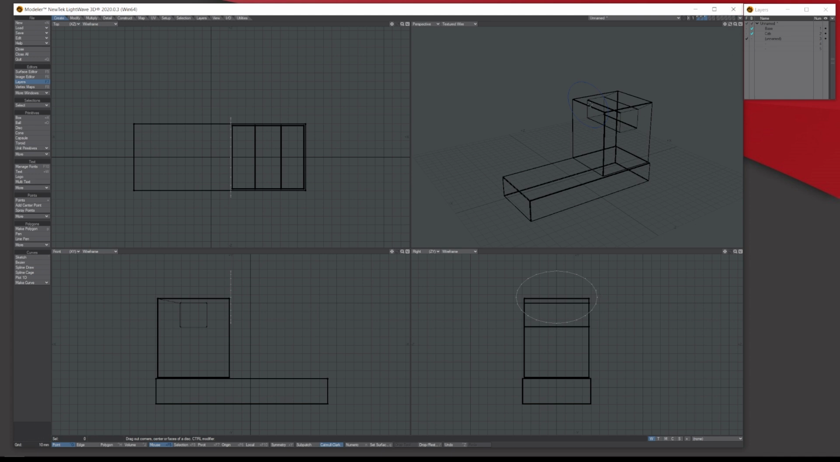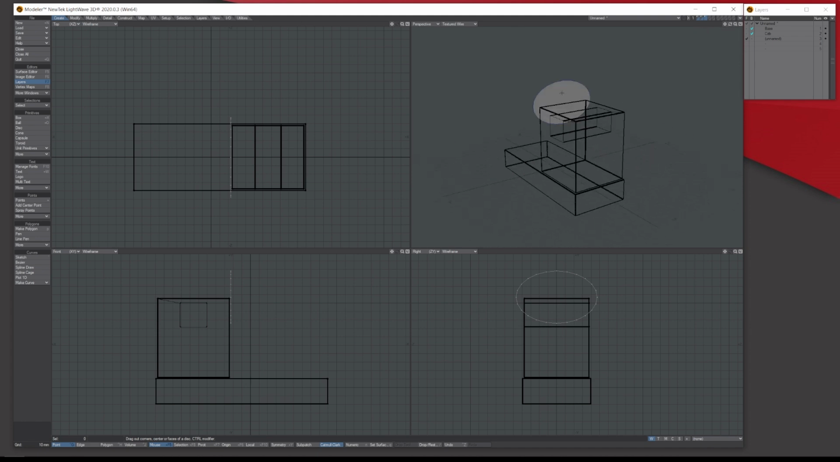Okay, so now we've got this circle, and you look in here and you're thinking, well, it's got nothing inside. It is. It's just the polygon can only face one way unless you tell it to be double-sided. What we want to do is make it half a circle.